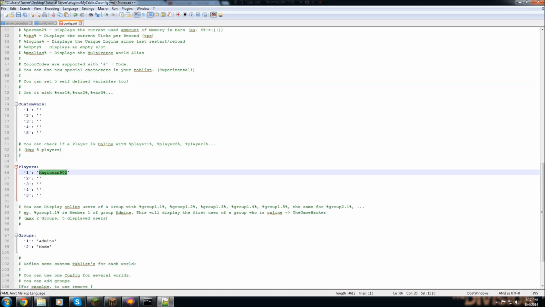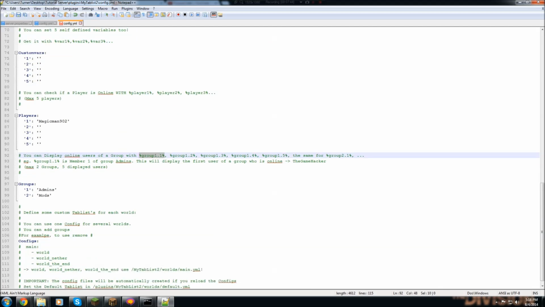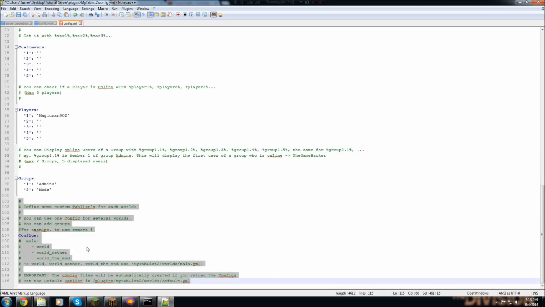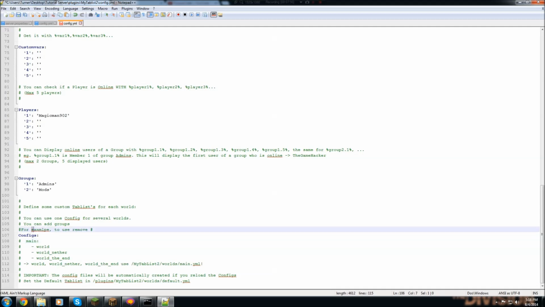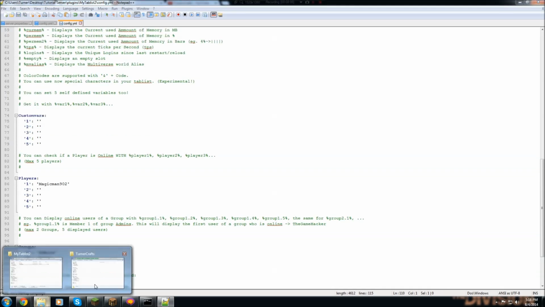Now, if you go down here, you can show the first 5 users of a group, so admins, mods, stuff like that. You can show them going down if you want to do that. If you would like to, when I share the next page, you're just going to use this variable right here. I'm not going to do that because I don't have GroupManager or PEX installed. Down here, this is how you would do it for more worlds, if you wanted one for a creative world or a survival world or different things like that. All you have to do, as it says up here, is remove the hashtag sign, or the number sign, or whatever it's really called, and then it will make you a new file for each of those worlds, and you can edit them to your liking.